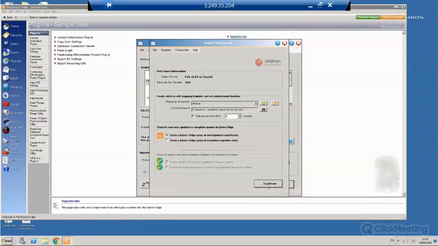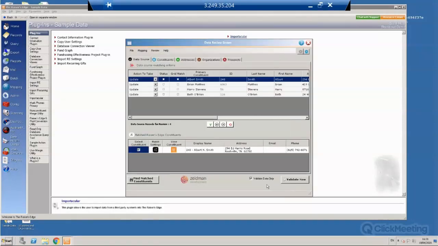That's going to go ahead and match our data in Razor's Edge to our data in the file. Mine went really quickly because of only having 4 rows. But you can see here, we now have a grid set up for us. Right now, all of my rows are set to update. The reason for that is because since this data came directly out of Razor's Edge to go into iWave, all of these people already existed in Razor's Edge, and we have matched them on their IDs. So you can see here, the grid at the top is the data in my iWave report. And then down at the bottom, we can see the record that's in Razor's Edge.